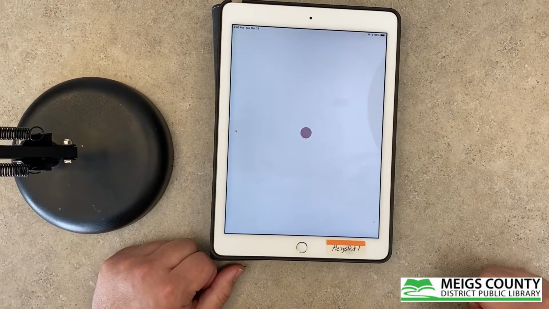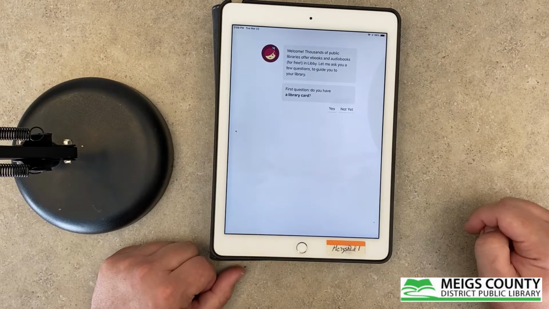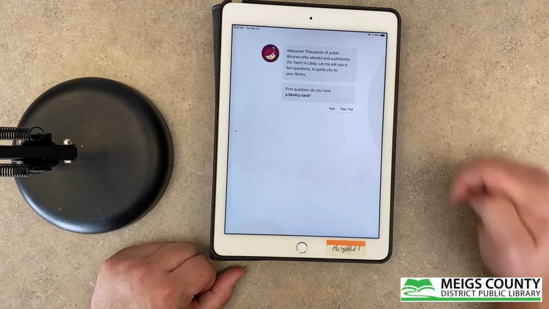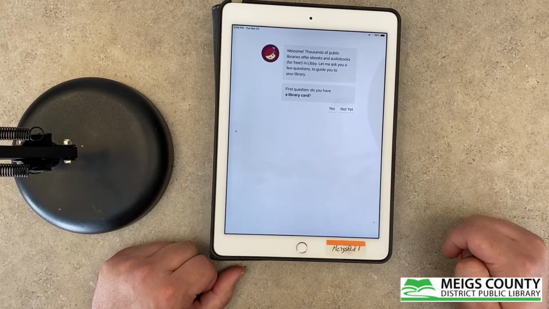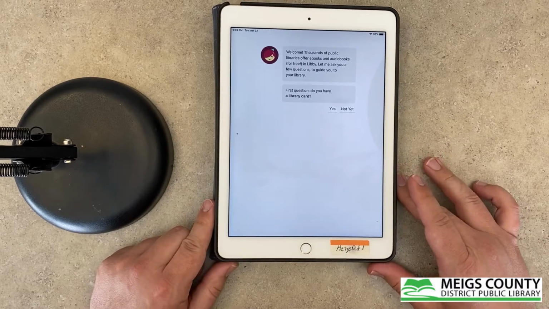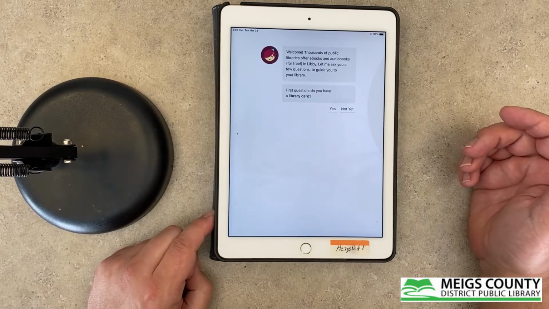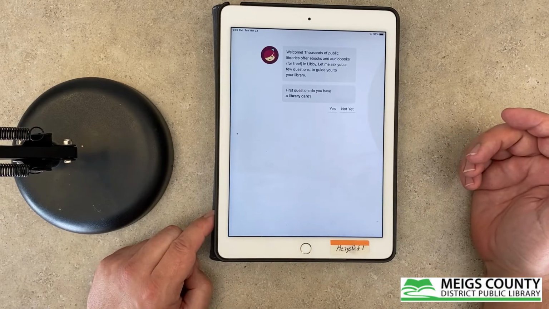Once you locate the Libby app, you will need to tap it. Once the Libby app is opened, you will be given some on-screen prompts to follow along with. Read through these carefully and deliver the best answers. If you have any questions, you can feel free to contact your local library.